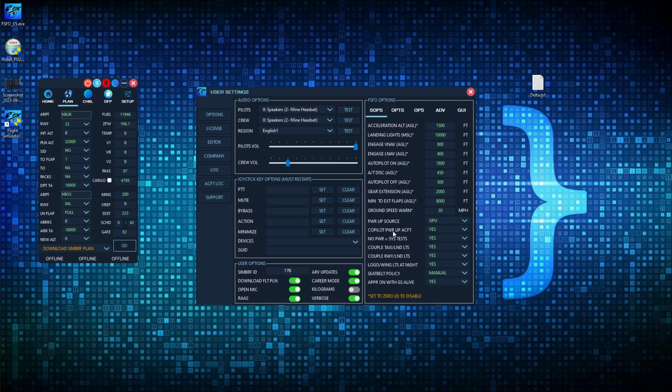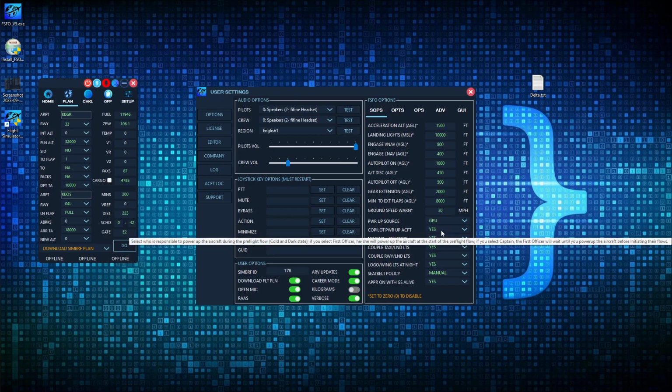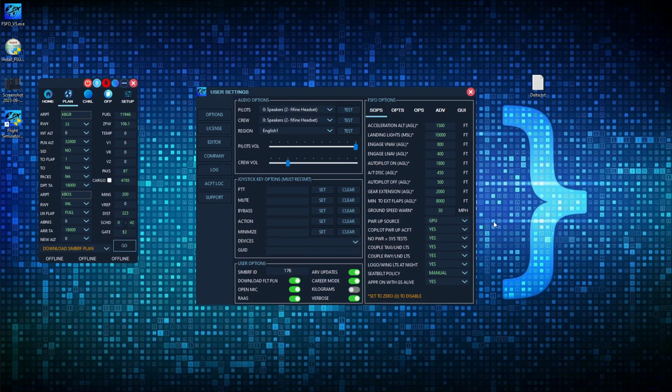This is tied to this feature right here, Copilot Power Up Aircraft. While you have total control of the flows in the checklist now, this option exists to define who's responsible for establishing power to the aircraft. I have it set to the Copilot. It's unrealistic, really, for the pilots to enter the cockpit in a cold and dark state, at least for larger aircraft and for mainline airlines. Usually the engineer will establish power. So that's why I have the copilot set to yes.